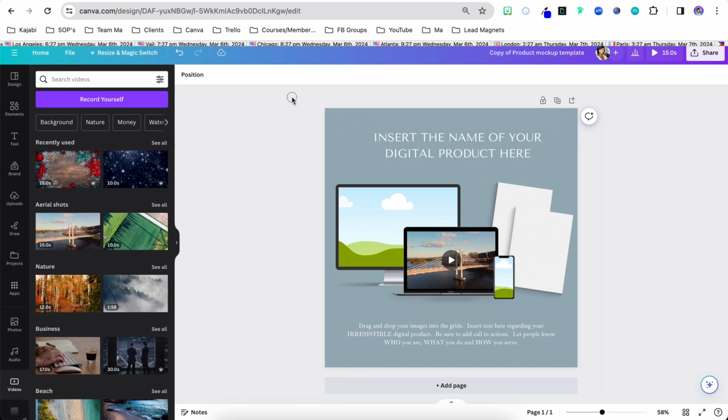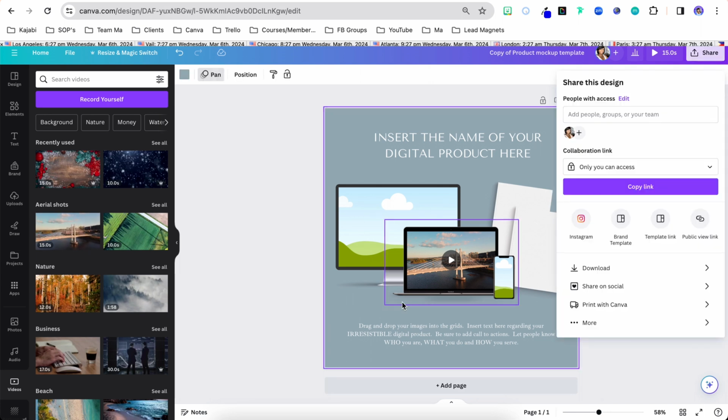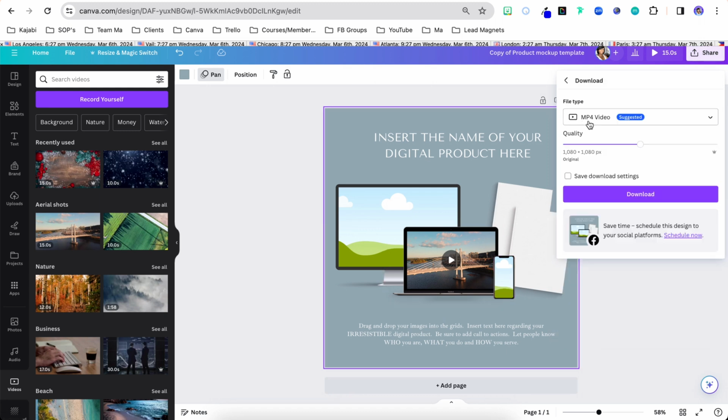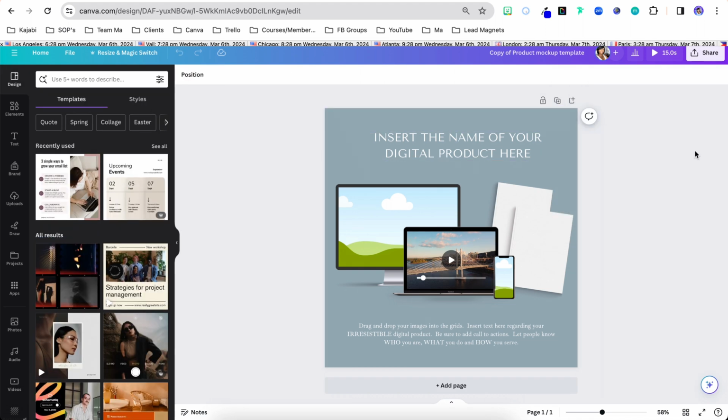Now, in order to get it to play on Facebook or Instagram or TikTok or wherever you're uploading it to, you need to download this as a movie file. So we're going to go to download and download it as an MP4 video. Now, once you upload it to social media, once they click on the graphic, it'll play. And that's it. So that is how you screen record your laptop or desktop.